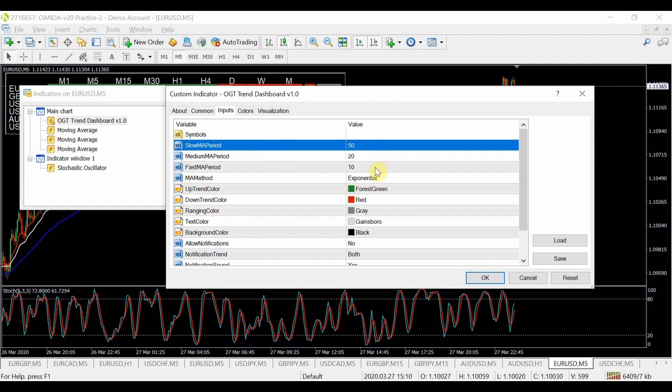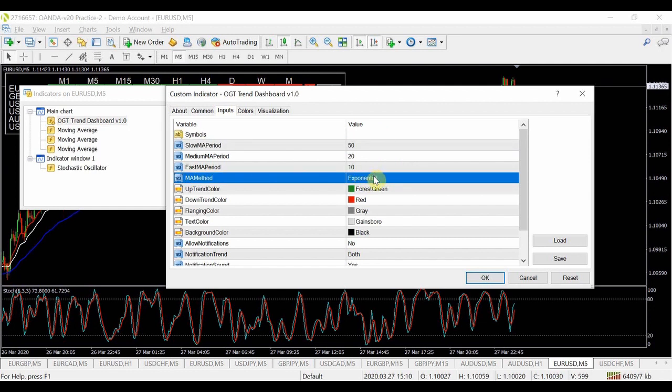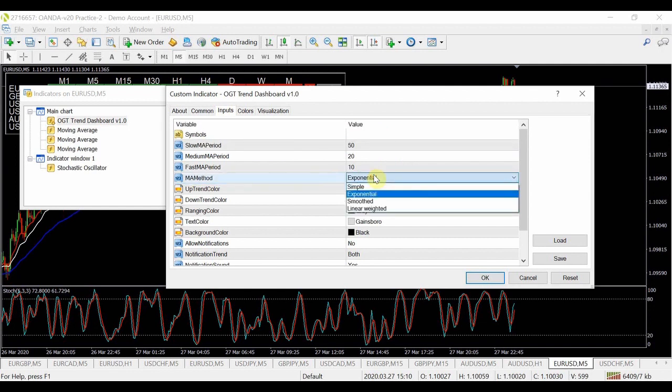Again, like I said, you can set them to anything you want. If you've got some favorite moving average periods that you like to go with, then you can do that if you want. You can also set it for either simple, exponential, smooth, linear weighted, whatever you feel like. I think the default is exponential because it's the one I like to use. Again, whatever you feel most comfortable using.